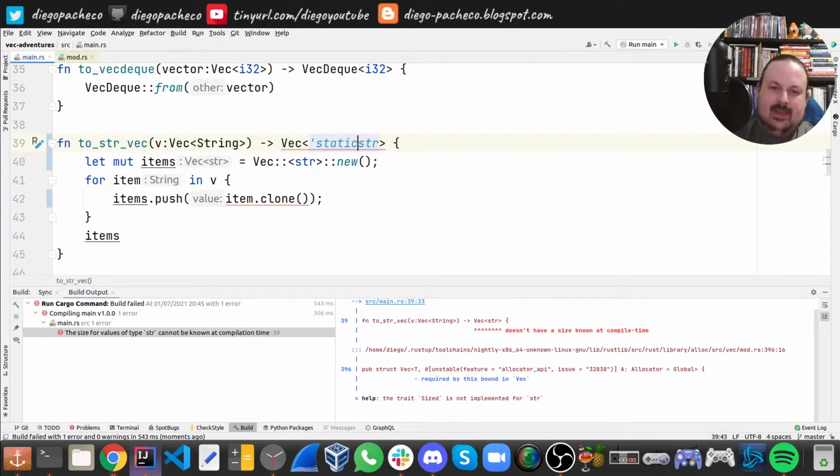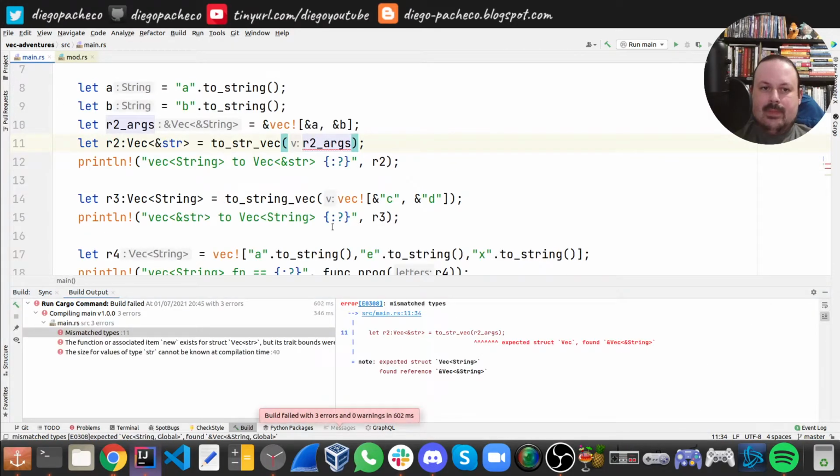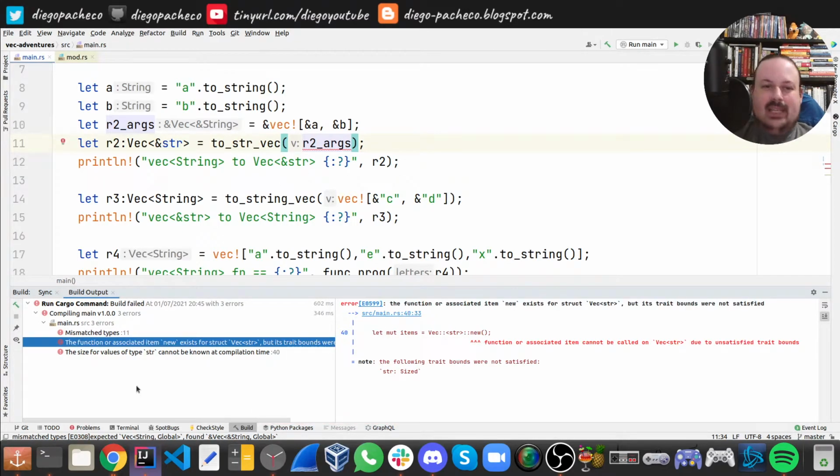Oh, I think maybe if I put static. Let me see. Aha, there you go. So if I do it static, you see the function associated with new is struct vec str, but bounds were not satisfied. All right.